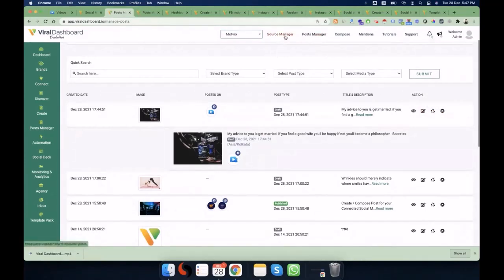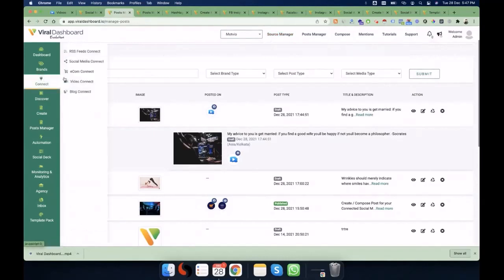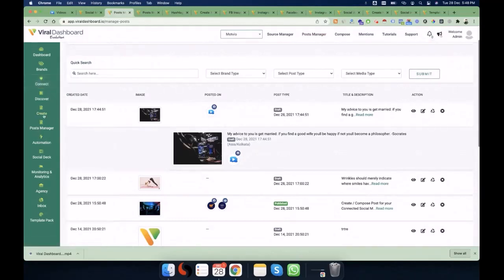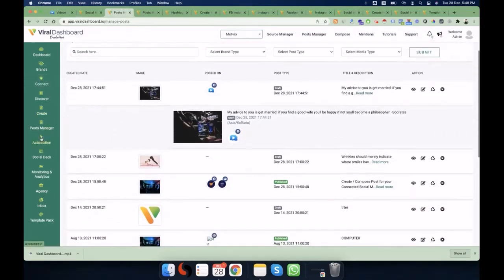Now coming to the source manager. Source manager is similar to the post manager, except one difference. Post manager is all about social media, and the source manager is all about the different types of connections that you can create inside, RSS feeds, ecom connect, video connect, and blog connect. Okay, so source manager will not show anything from social media connect. Similarly, post manager will not show anything except social media connect.